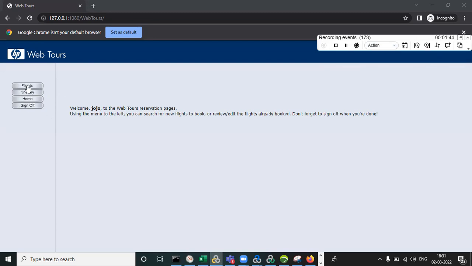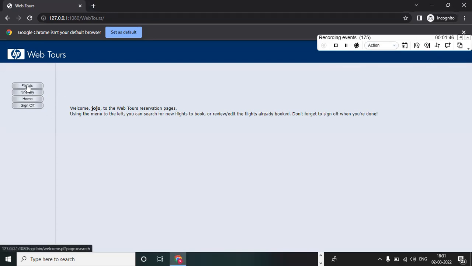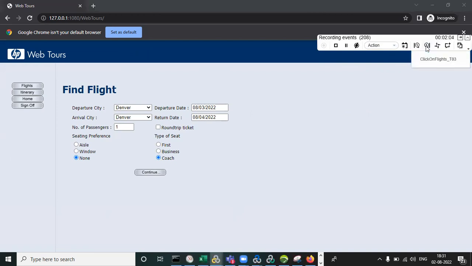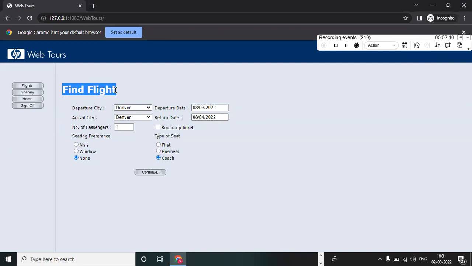And after that, we need to click on flights. See, you should wait until the page is loaded. Otherwise, you can close this. What will happen is the transaction will not be recorded successfully. So that is why you should wait until this page is loaded. And now the click on flights is completed, right? You can end the transaction as click on flights. Now what we are doing, we are finding the flight. So you can give the transaction name as find flight.